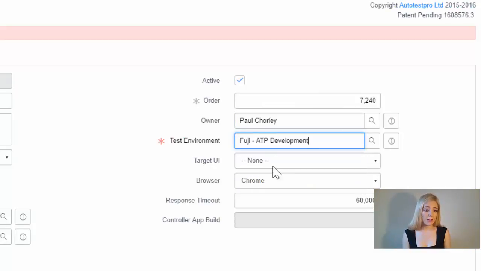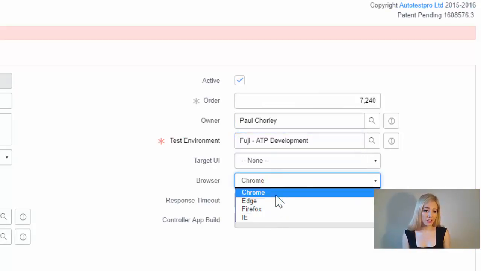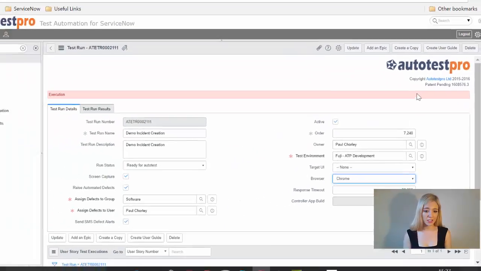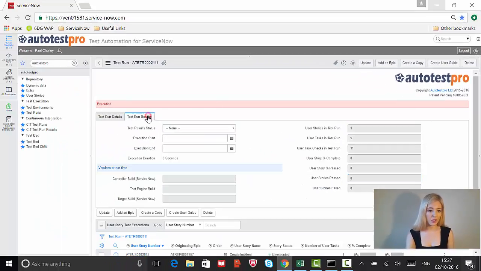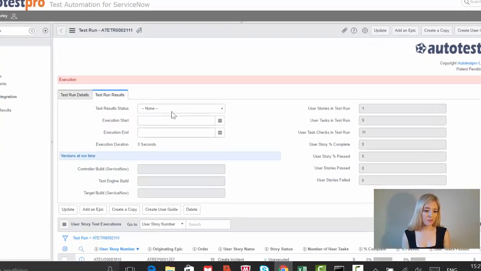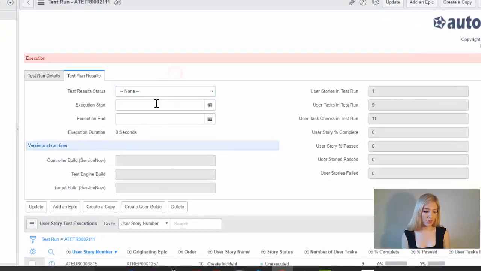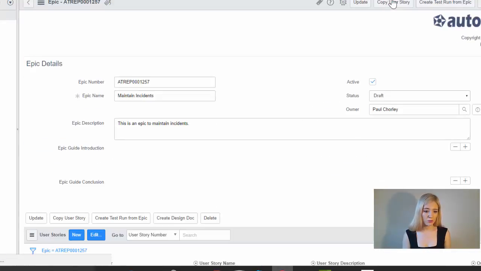If I want SMS messages to be sent to that user when a defect is raised, I can click this box. I assign an owner and select an environment against which this test will be run. Any of these browsers can be tested. The test results will automatically be populated when the test is executed. We'll just save that test run.